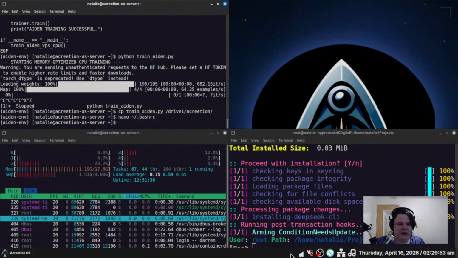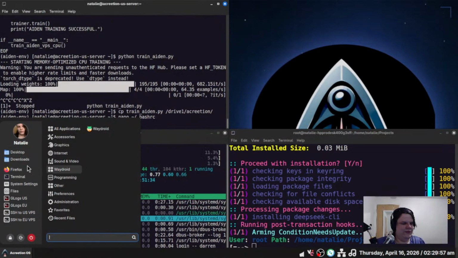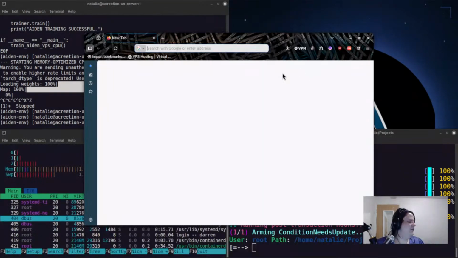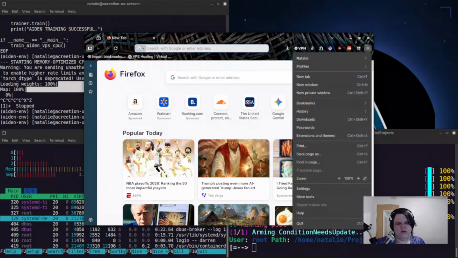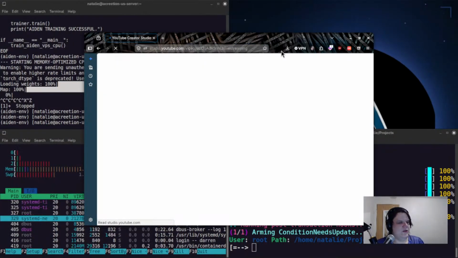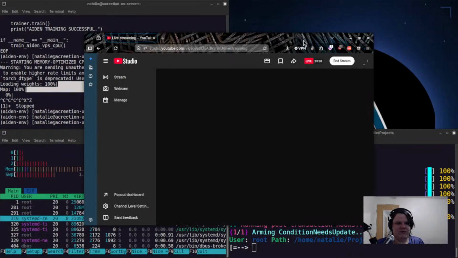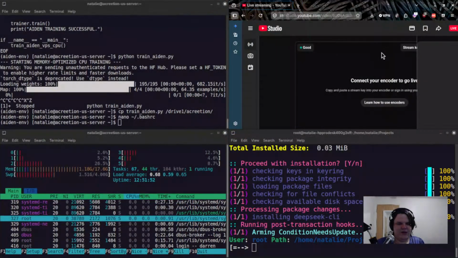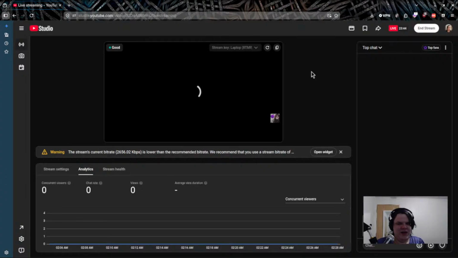Hey, where's the Firefox window? Oh my god. Look at this. You kidding me? Did you close it? Let's do that. I feel like an idiot right now. Why would I do that? I'll show you what I'm doing in the background here in a minute.